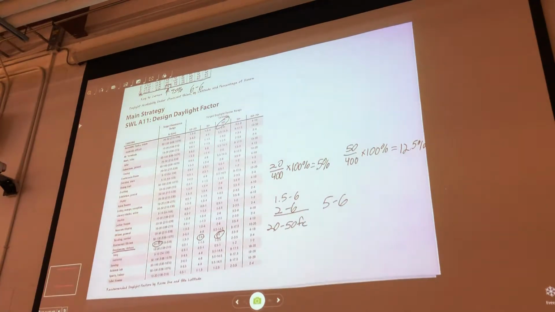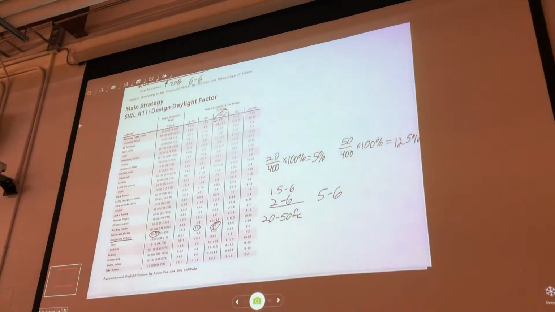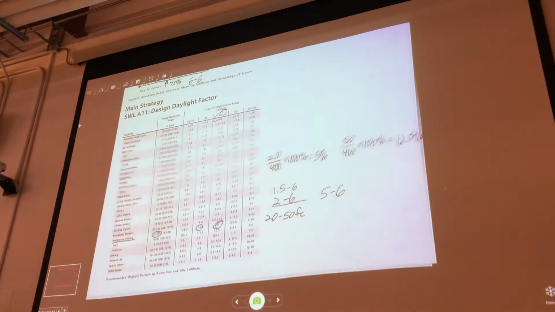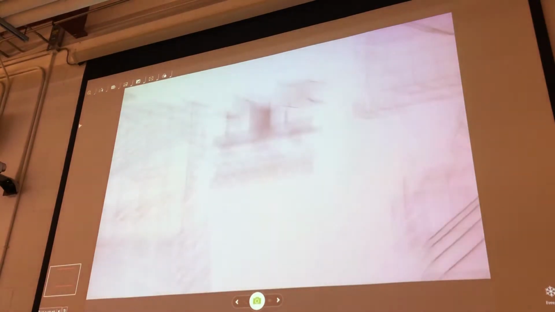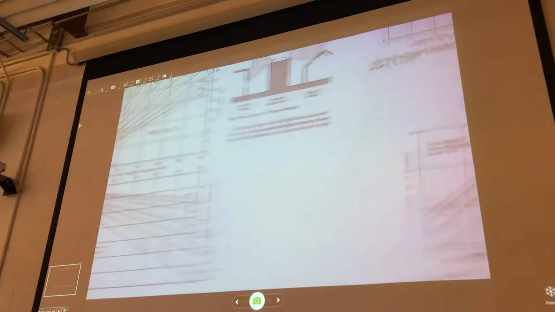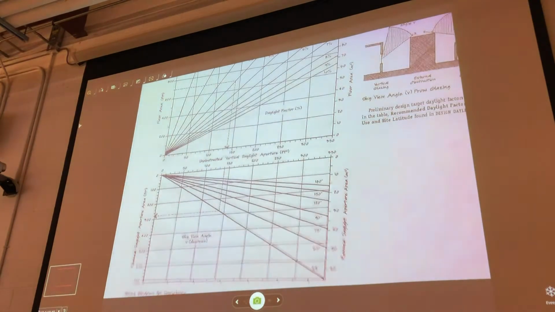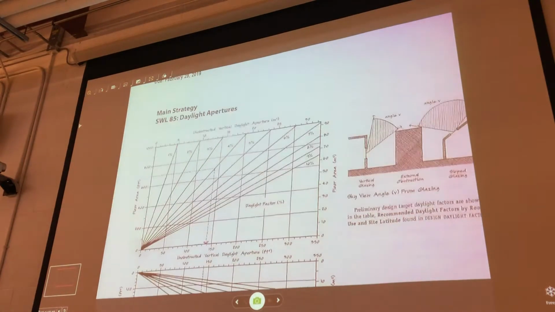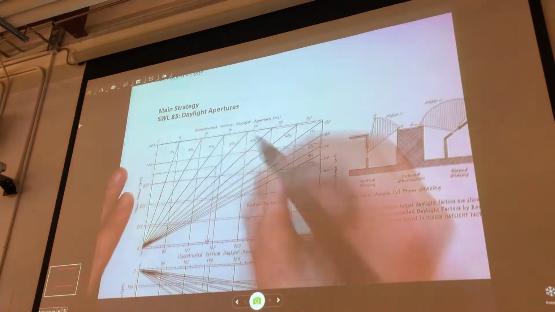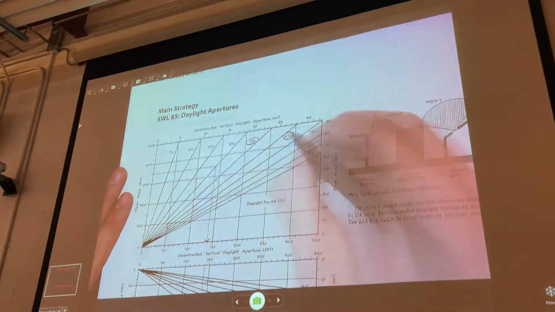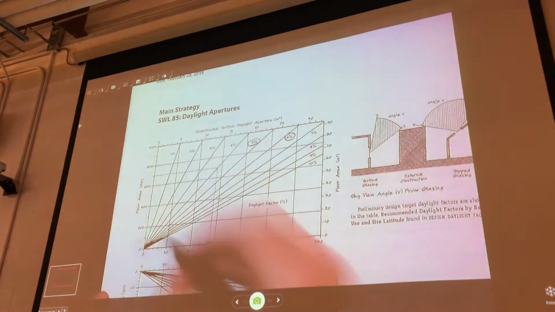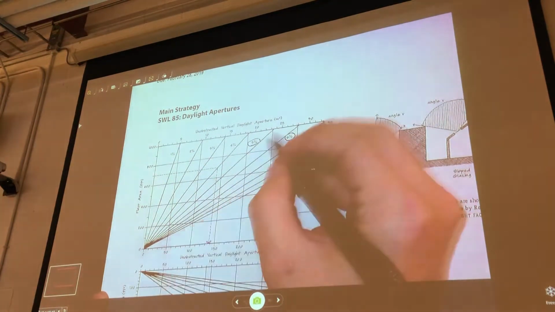Does that make sense? So I just figured out I need somewhere between 5 and 6% daylight factor. So let's go to the second page and figure out exactly how many square feet I need. So I need somewhere between 5% and 6%. So I'm going to highlight both of these lines.